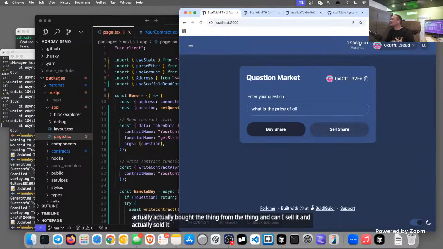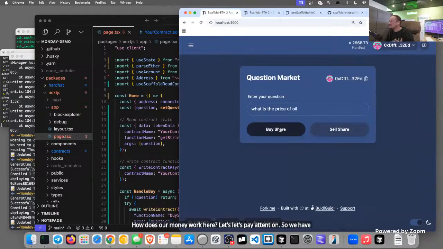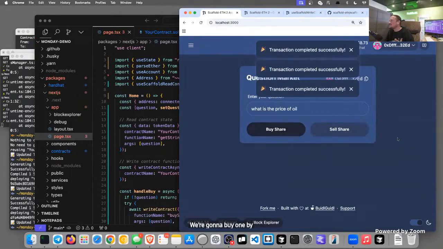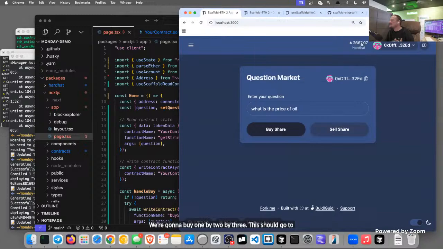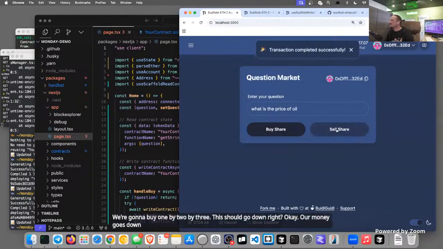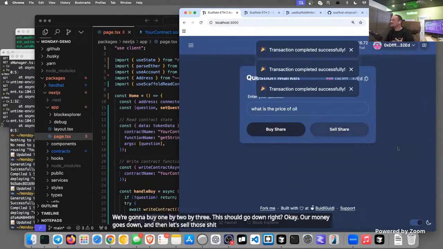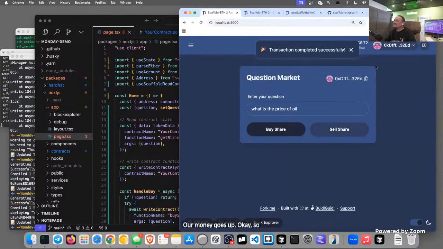How does our money work here? Let's pay attention. So we have 2,668. We're going to buy one, buy two, buy three. This should go down, right? Okay, our money goes down, and then let's sell those shares. Our money goes up. Okay, so it's sort of working, but not great.